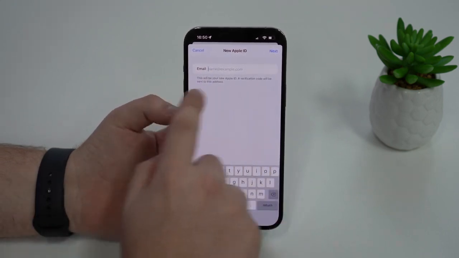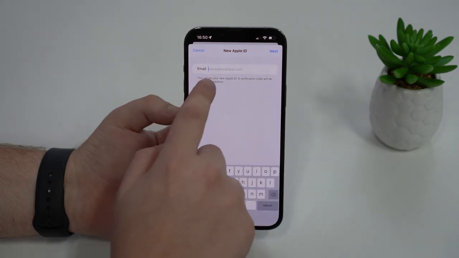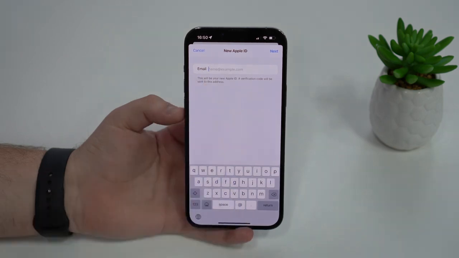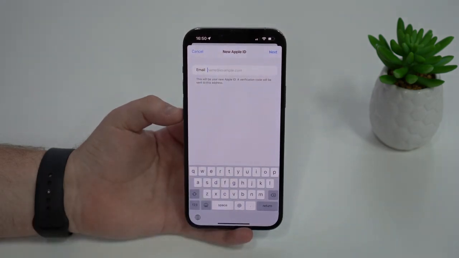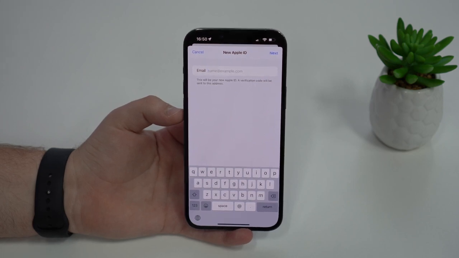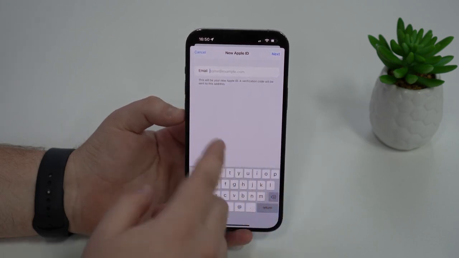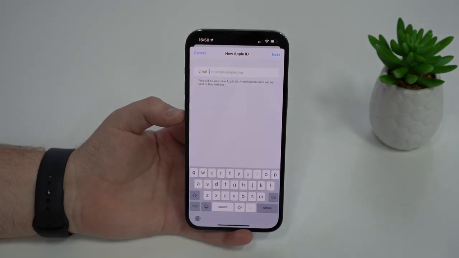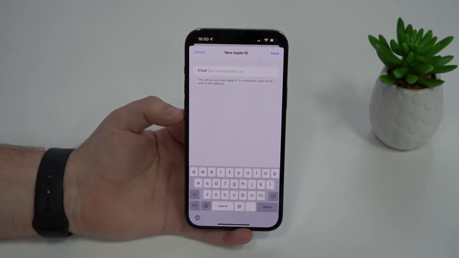And right here we have a very important information. So this will be your new Apple ID. A verification code will be sent to this address. And this is important because naturally you can only use as your Apple ID email address an email that you own. And this will be checked by Apple. So when you type in right here your new email, they'll send a verification code, and only with that code you can actually link this new email to your Apple ID. So naturally, only use an email address that you own.